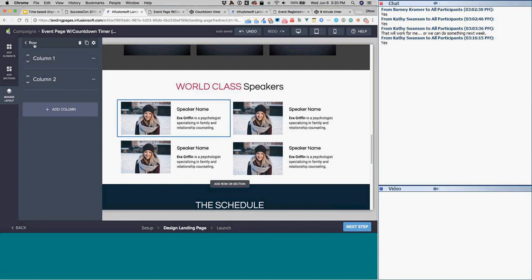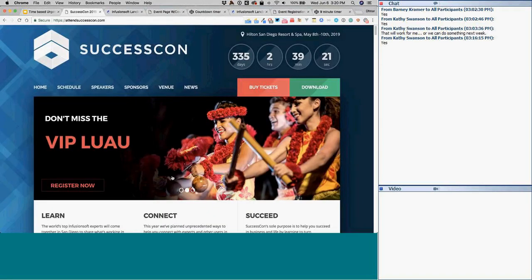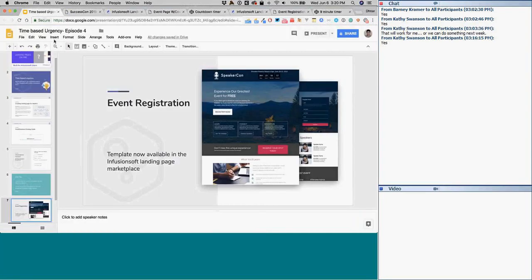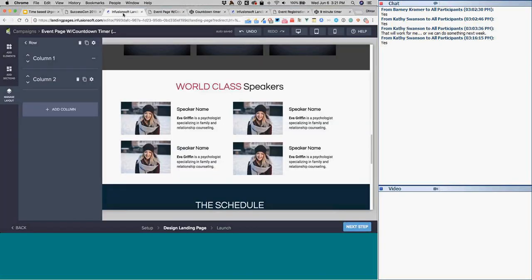But it allows you to create a very unique and very flexible layout, look and feel, where you can mimic something like what they have over here, where you have Clayton Musk, CEO and co-founder of Infusionsoft, and some information about Clayton. Although Clayton does not need any introduction at all. Really an amazing personality to witness in front.